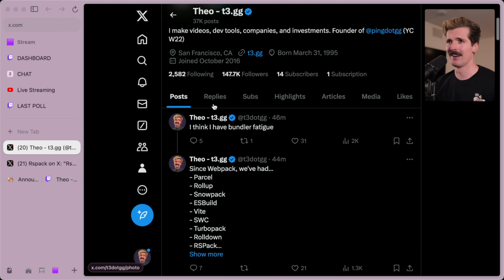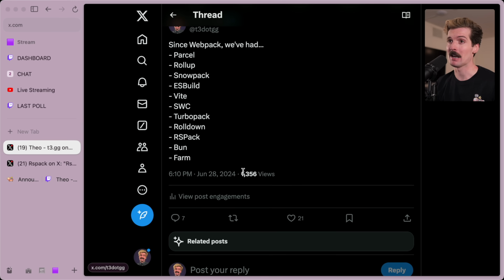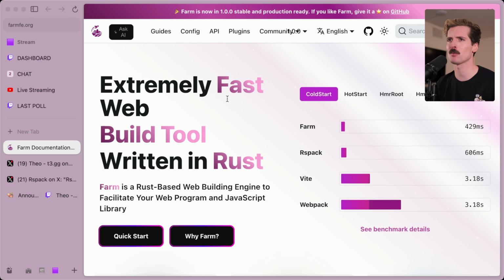And to be fair, I tweeted earlier that I think I have bundler fatigue because there's just so many now. I just heard about Farm today too, which I did not know about. An extremely fast web build tool written in Rust. Apparently it's even faster than Rspack. But when we're already going from 7 seconds to 600 milliseconds, I don't care about an additional improvement, honestly. I'm happy. Once we're under a second, I care so much less.